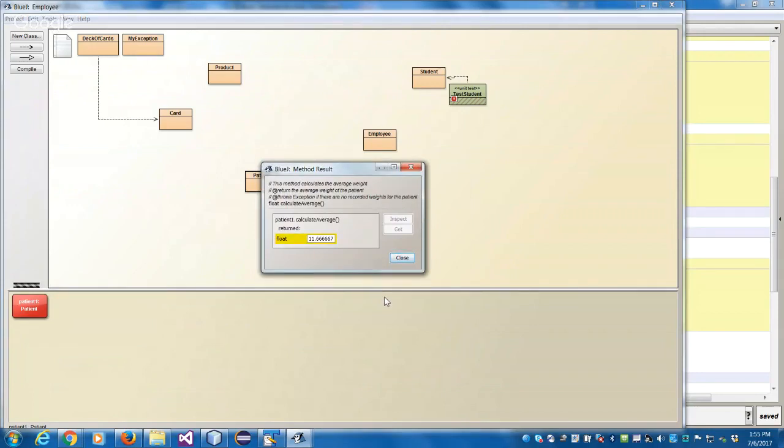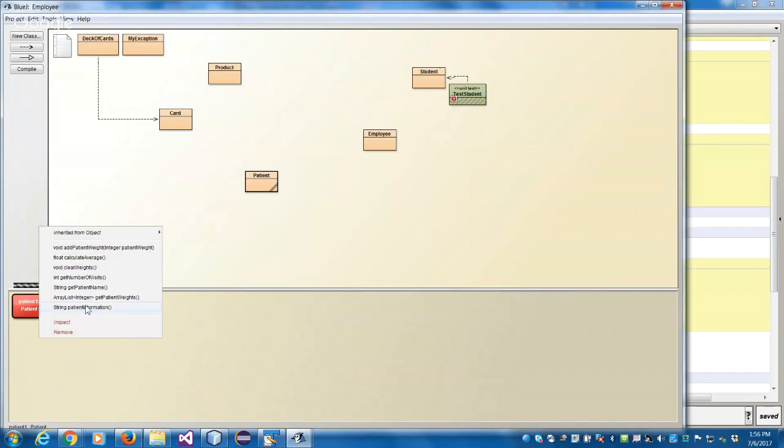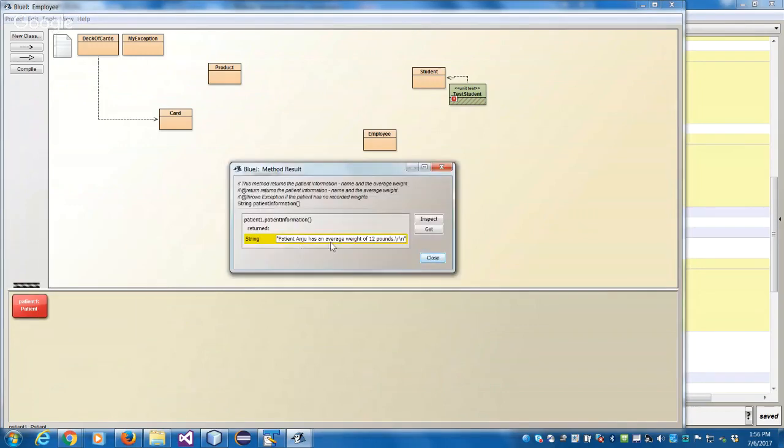Works. I had given you 2 examples. One where it was less than 0.5, 71 something like that, and one was more than 0.5. So that now when you do patient information, patient Anju has an average weight of 12 pounds. So the 11.6666 became a 12. That means this is also working.